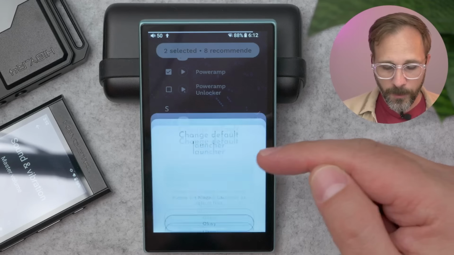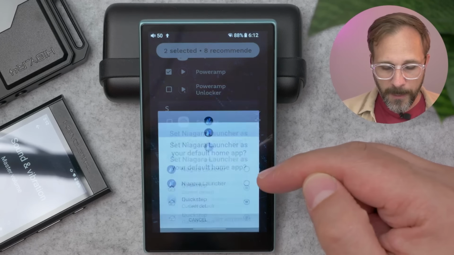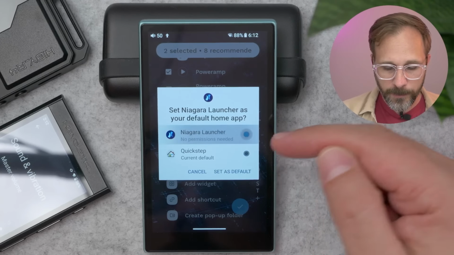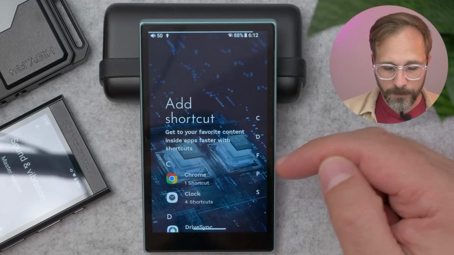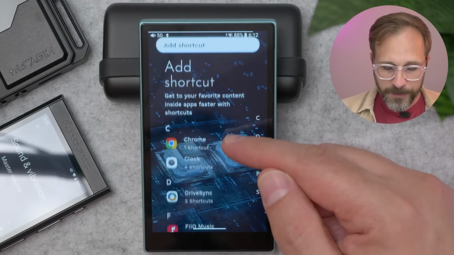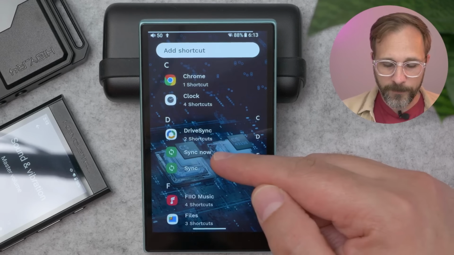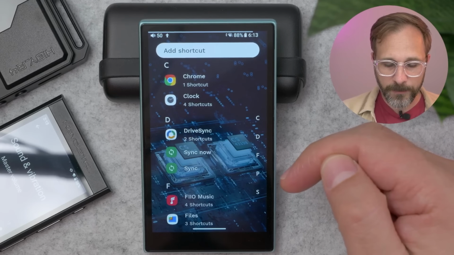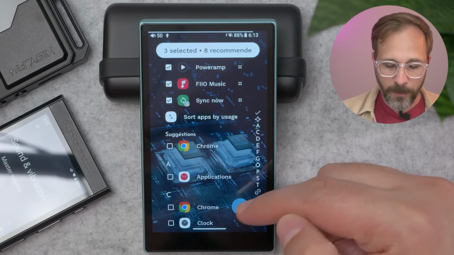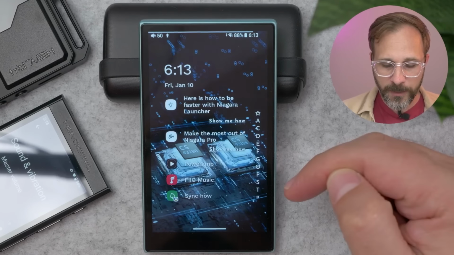So you go into add a shortcut, and here's what it's asking me: which launcher to use as default. But here's my shortcut options, and now because I have DriveSync installed, I'll have a shortcut option called Sync Now. So I'll add that as a favorite as well, hit the check mark, and here's the initial onboarding stuff I mentioned.